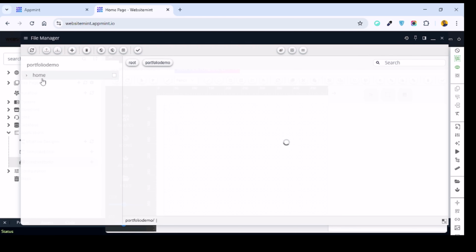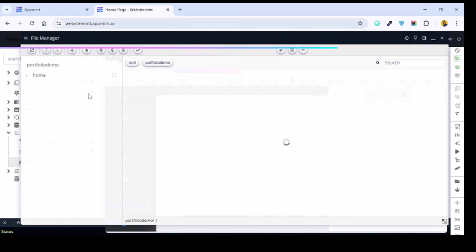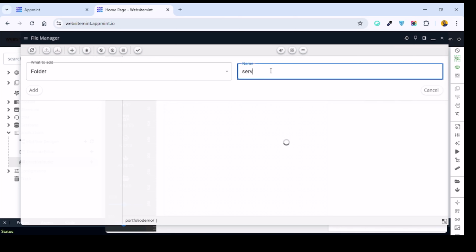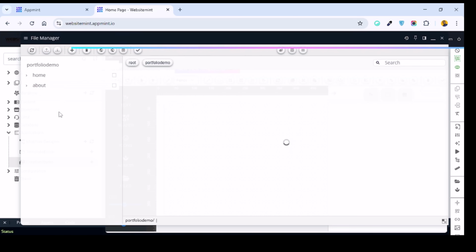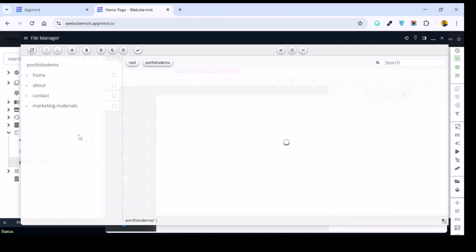Once this refreshes, now I have a home folder. Then I can also create another folder and call it about, and then I'm going to have the folder here called about. Then let's say services, or let me just stop at this folder and call it contact. So when I have the contact folder, I'm also going to have it. And the last folder that I want to create is marketing materials. This is where I want to upload all the assets that I want to use for my marketing. So now I have all these folders there. The next part that we're going to be looking at is how you can manage and organize your files into there.